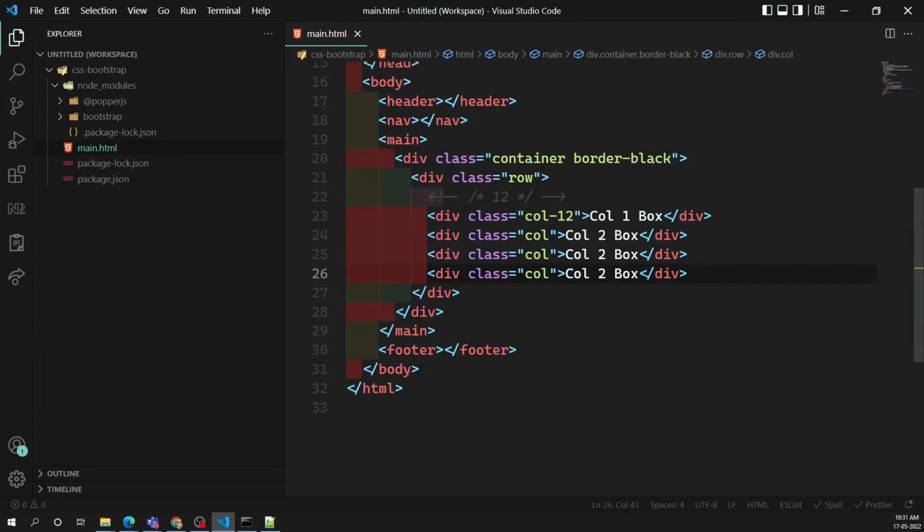Are you able to understand this column concept? It is a little bit difficult, and as we go somewhat deeper you may get confused, but it's not a problem. By practice you can understand.